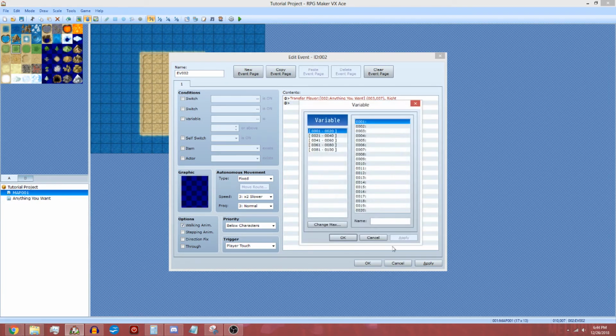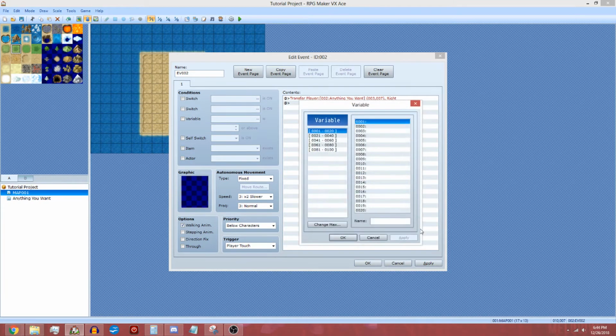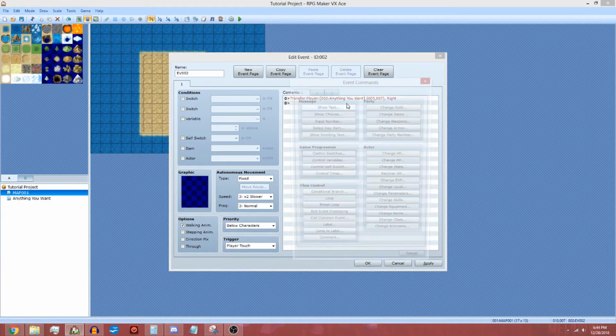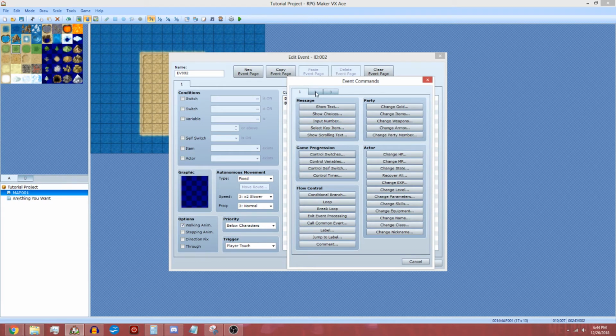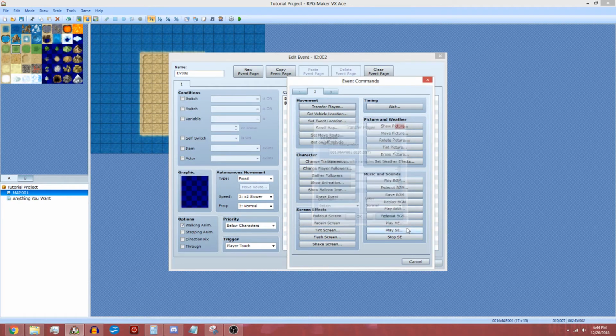You can also do a designation with variables. I don't really do that myself, but if you want to know how that works, you can go ahead and ask. No, I've never actually done this before. That's interesting. Okay, I would actually have to look into that because I'm not 100% certain how that works. But okay, so that's just your basic transfer player, and if you want to know where the transfer player thing is, it's on page 2 of the event commands, and it's the one at the top, and that'll pretty much tell you where you can transfer your player.